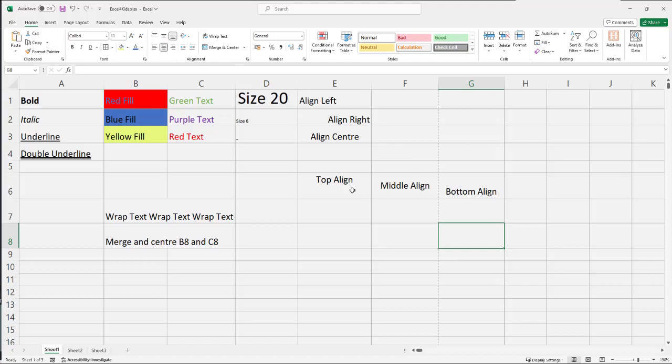It is also possible to do both of these at the same time. So for example, if I did top align, I could move that to the left, move it to the right, move it centrally, and equally with the rest of them.